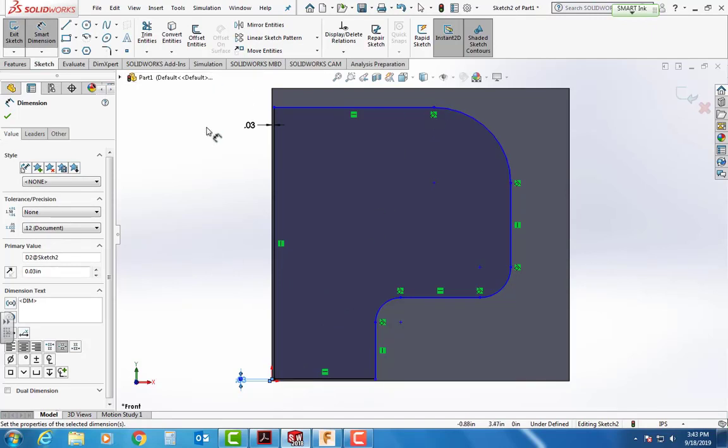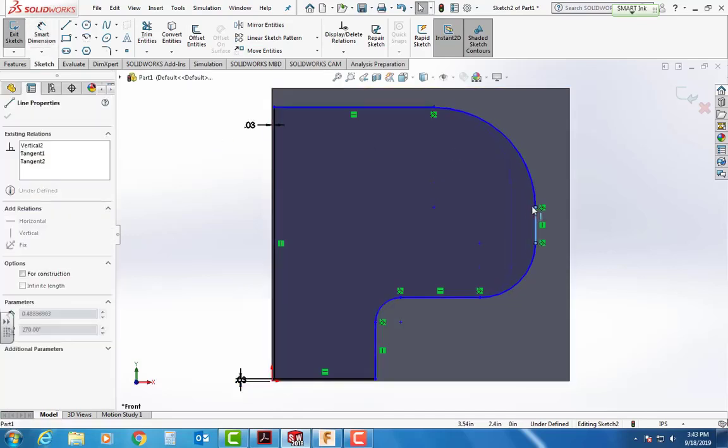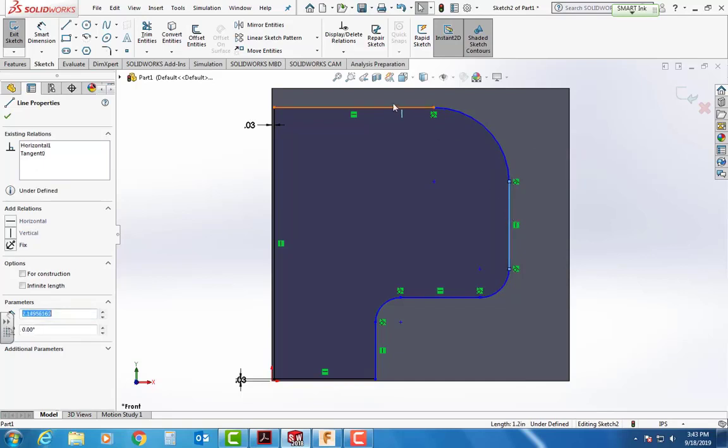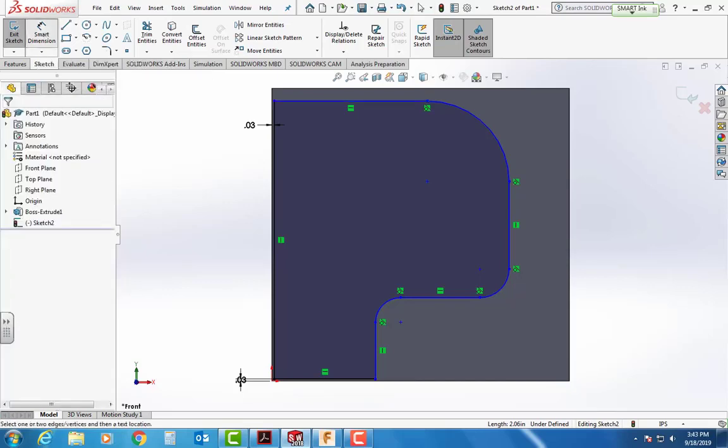So if I'm blue, okay, I'm going to hit escape real quick. If they're blue, I can move everything. I can move everything up, down, back, forth. That's not what I want to do. I want to constrain my geometry before I turn it into a solid model. So back into Smart Dimensions.